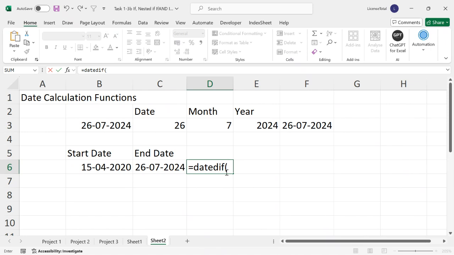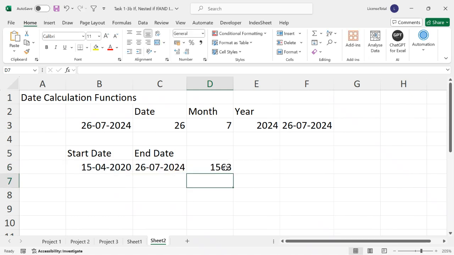The first attribute is the date which comes first. Out of these two dates, which date comes first? This date comes first, right? So I'll select that date, comma. Then after that, which date will come? This date will come. Comma, and in double quotes, I am putting D here. I'll close the bracket, press enter. Now I have got 1563 as the answer.